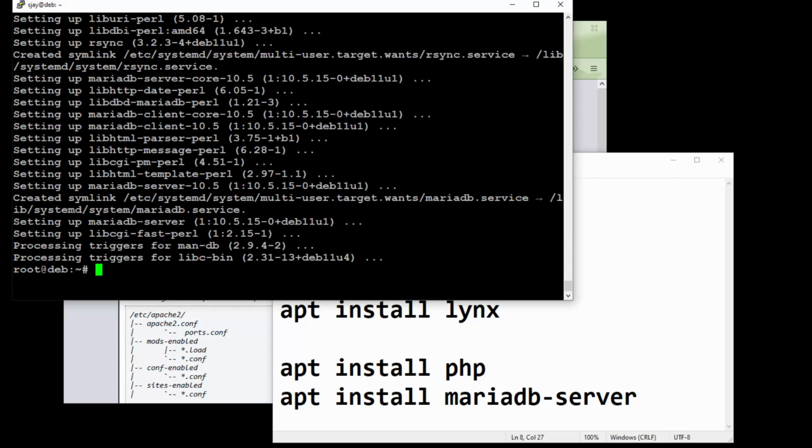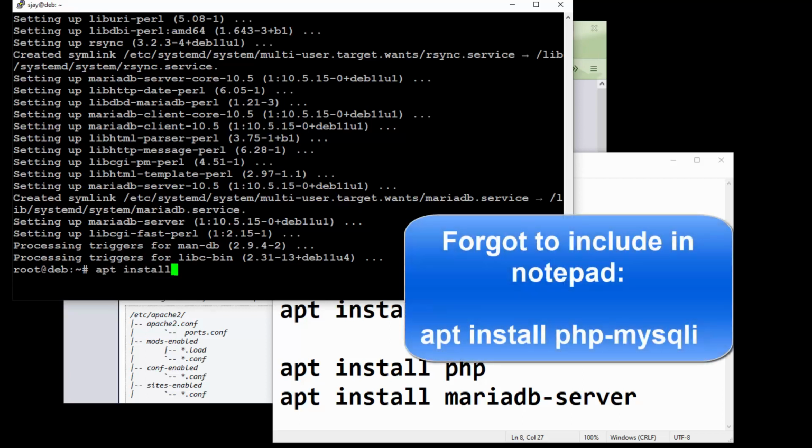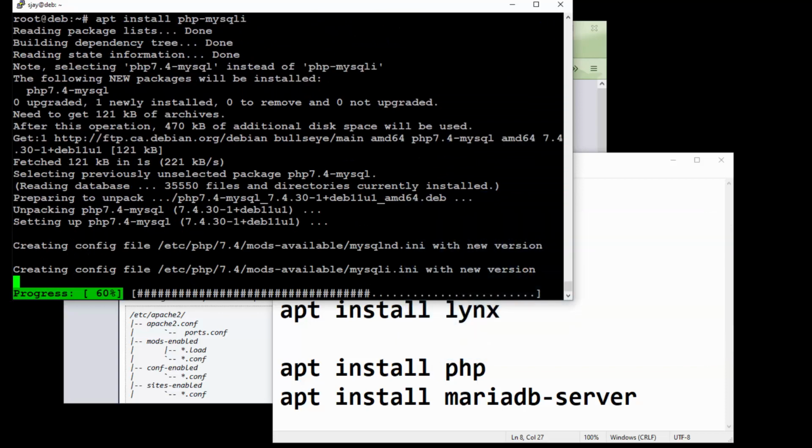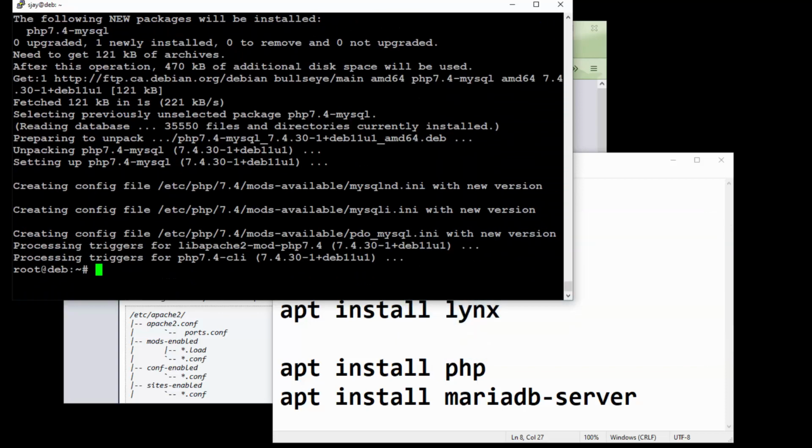The last thing we are going to install is the PHP MySQLi database driver, the bridge between PHP and the Mariah database, even though it says MySQL. It won't prompt us because it's just one thing that is going to set up and deploy. So everything has been installed. We should be pretty good at this point.